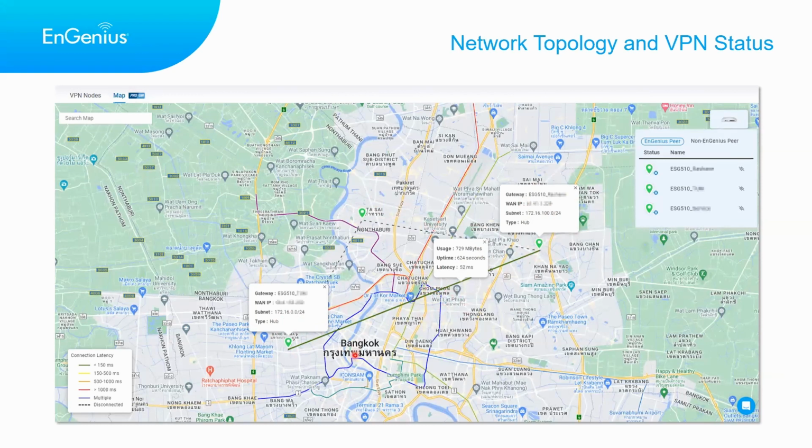So at a glance, I can quickly see how much traffic I've passed back and forth, what's the uptime of my link, and what's my current latency. So that will be all mapped on the map.